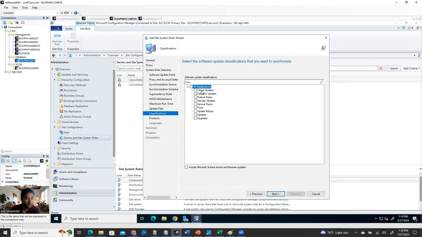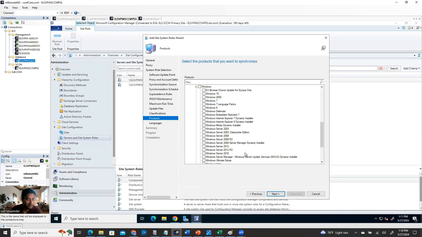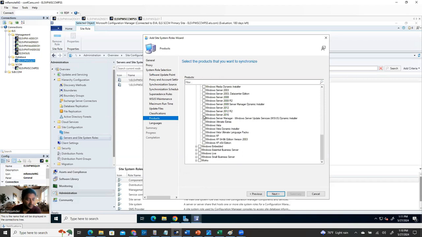So the classification, all critical updates we want, and we want the security updates. And sometimes maybe we need definition updates, nothing else. But you have the option to change it later on, and click next. We are not checking all products right now. All of the options are not updated yet because it's going to take time to sync everything. So for now, I'm just selecting Windows 2016. Nothing else.